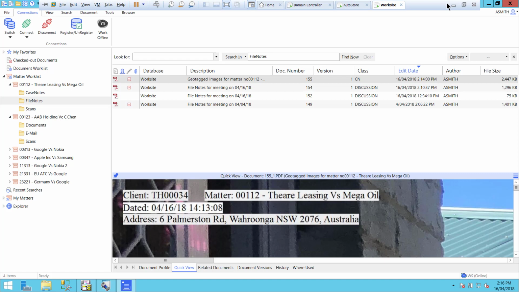So that's how simple and easy it is to log in and record information into Worksite using your phone or iPad or any mobile device running Android and iOS systems into Worksite iManage.